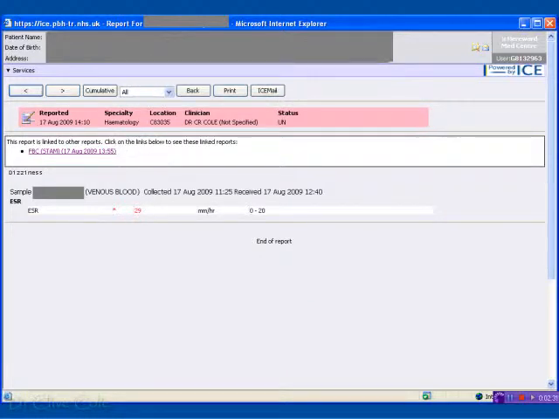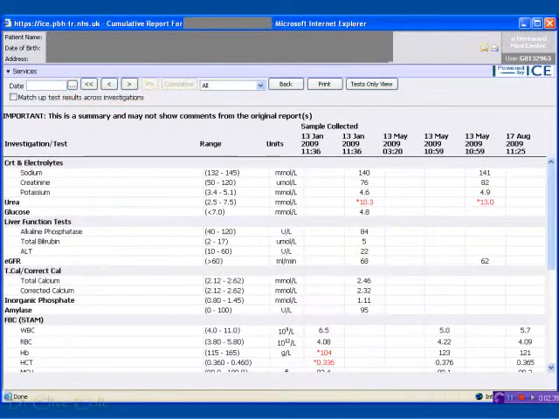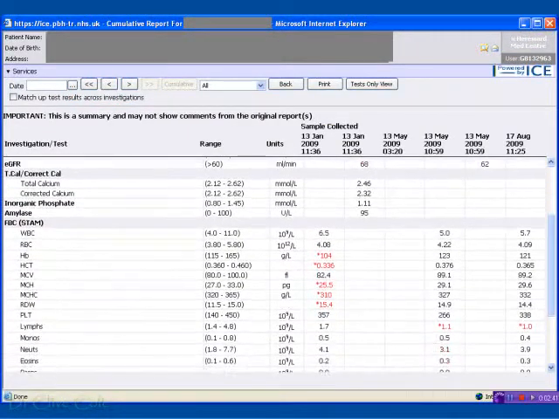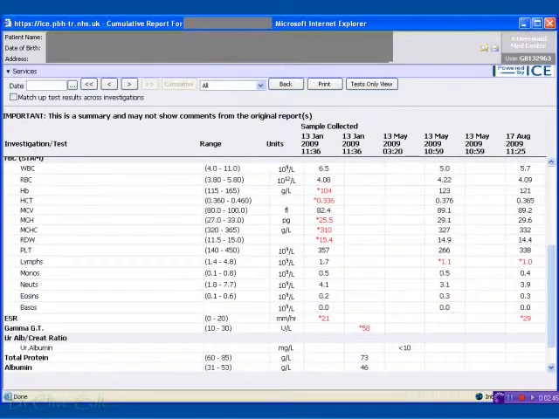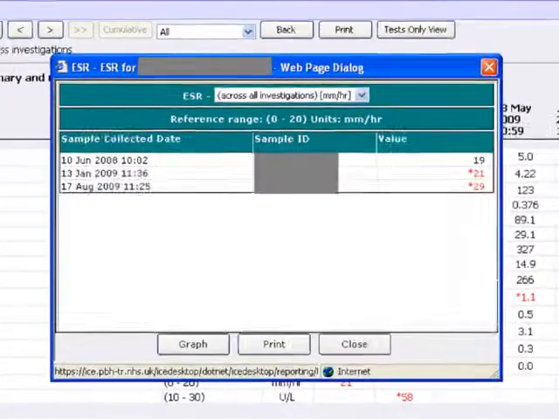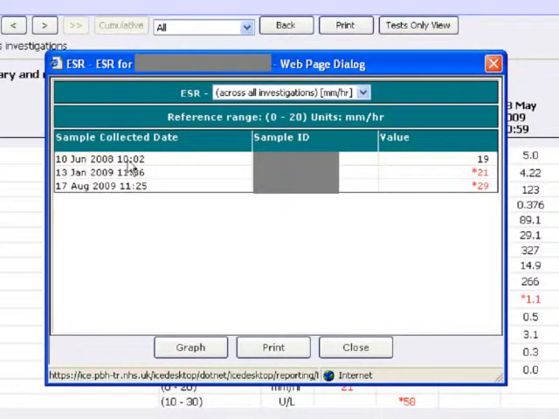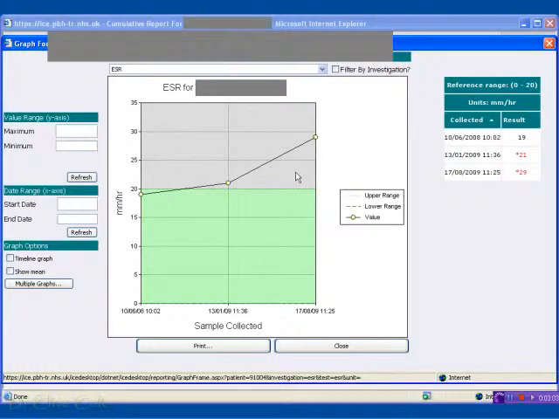Or something else that's particularly helpful is to go to cumulative. Okay, this has given me the whole report, so if I just find the ESR, here we go, and click on there, then it's listed for me the dates of the previous ESRs, and if I want I can even go to a graph button there, so it will show me them, and these will show me back as long as they've got records of them, which as I say can be quite useful.